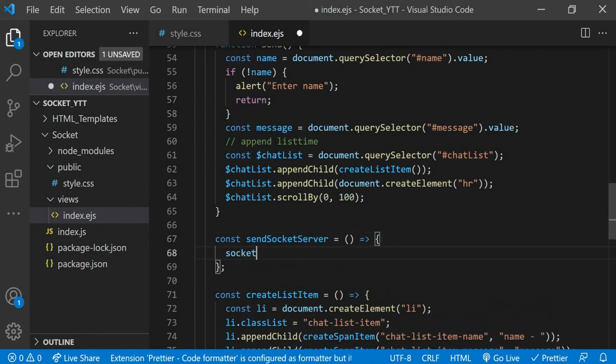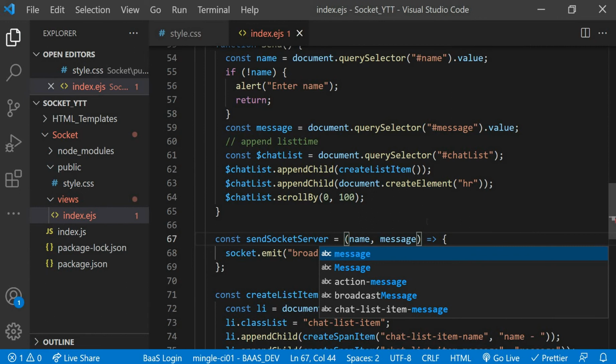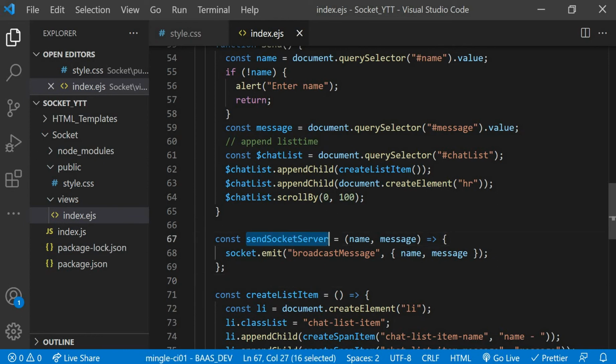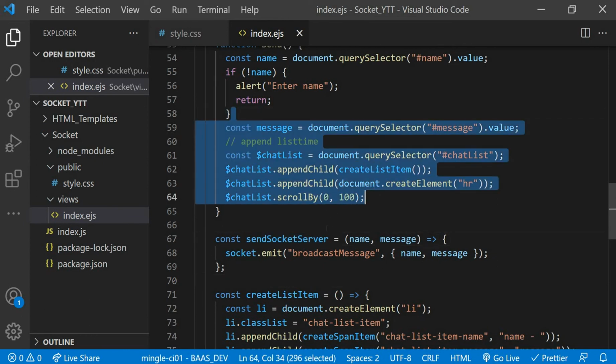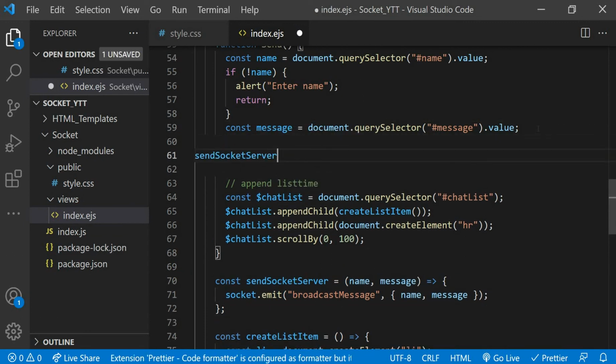So in send socket, we have a socket and we'll use emit. Using the emit function, we can send it. In the emit we can provide any key name, so we're going to call this broadcast message, because we're going to broadcast to everybody. Here we can provide a message, but we will send it as JSON because we have a name to send and a message to send as well. So the name is going to be this and the message is going to be the JSON message. Whenever it's sending, we're going to send this, because we already know the name and the message.